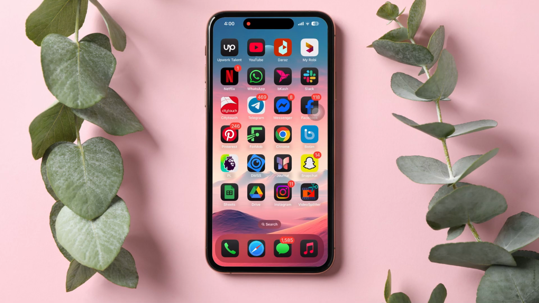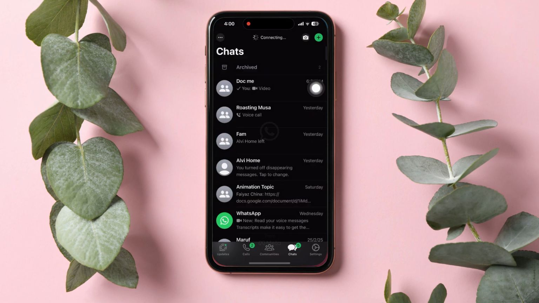To get started, first of all, open up the WhatsApp application on your phone. You will then be brought to the chats page. Here, you can view all your chats with friends on WhatsApp. Open any chat from the list.